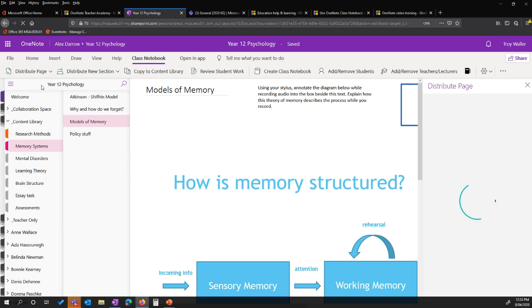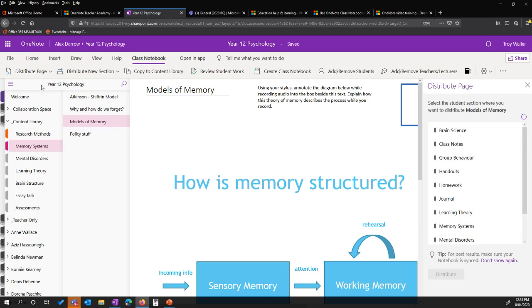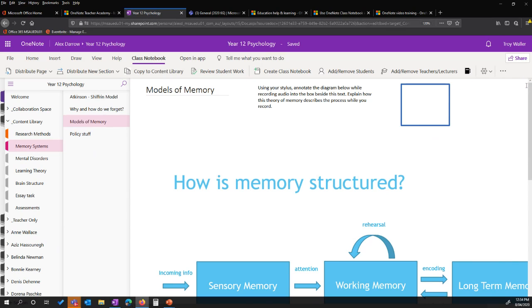And then it's going to ask me, where do you want to distribute this to? Because remember, those students all have the same sections. So in this case, I might want to distribute that to class notes, or I might want to go down to memory system. I click distribute, and then I wait a few moments and it will appear in everybody's space. For the sake of time, I'm not going to show you through how that works or what it looks like, but trust me, it's great.